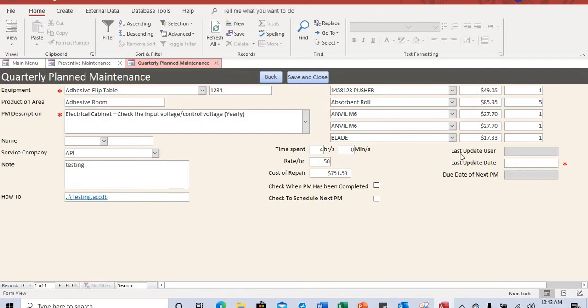So right here, you have the last update user. This information is automatically retrieved from your computer. The benefit is that it allows the users to be responsible for putting this information, so that way they can't just put in whatever name they want. It automatically pulls that information from their system.